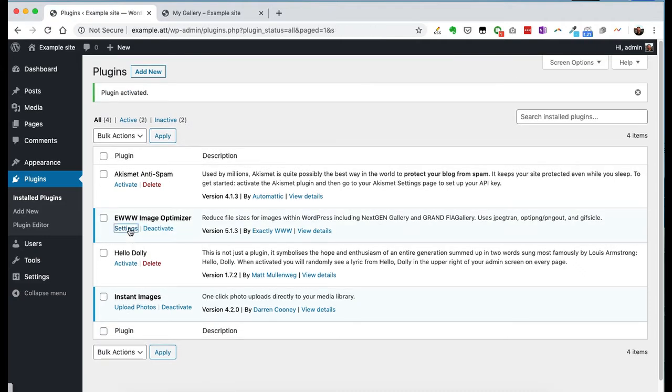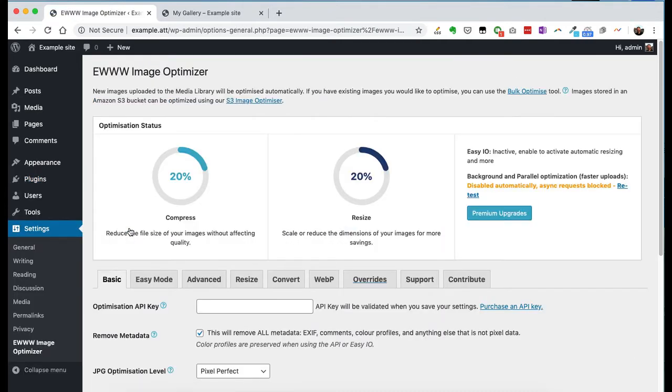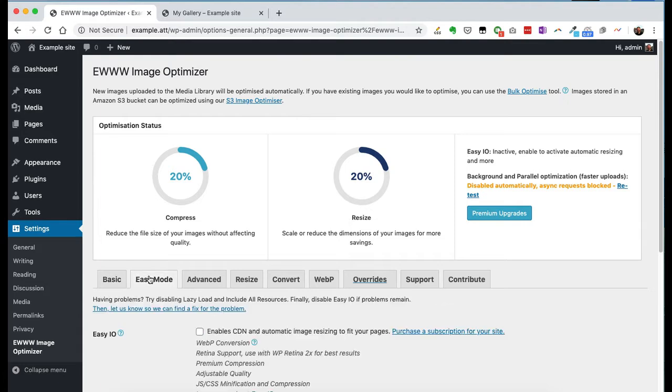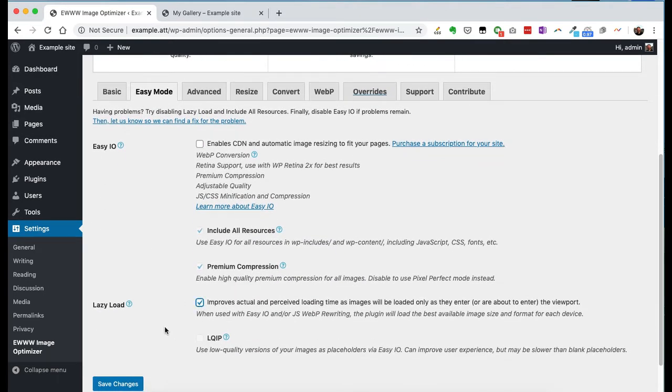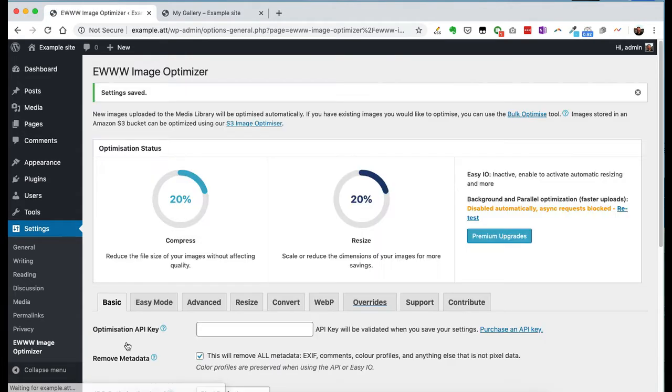Let's activate it and go to the settings, and this is a checkbox that turns on lazy loading. So if we go into the easy mode, scroll down here to lazy load and save the changes, what that does is it sends a little bit of code with the page that says only show the images when they come into view.